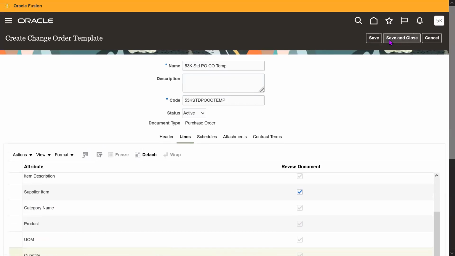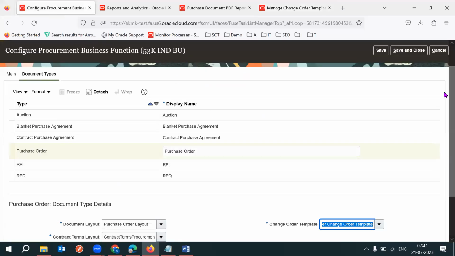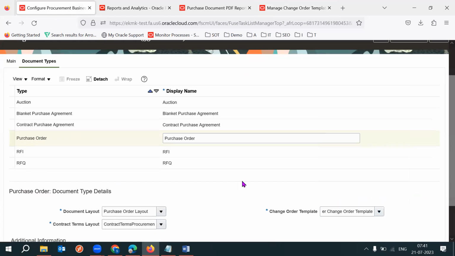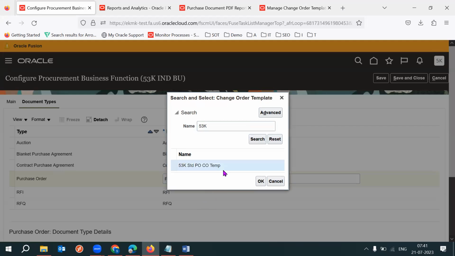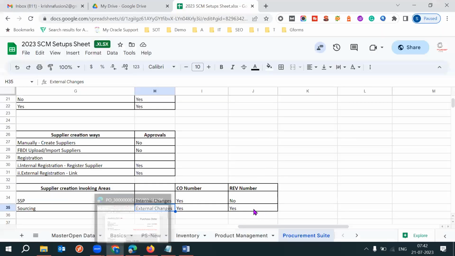After defining this custom template, we can add it to our purchase order here. But I think I need to reopen the screen. Yeah, it's coming back now. Understood? So this is the PO PDF layout, and this is the change order template. In a single sentence, based on the change order template, the system will create a revision number. If the revision number is created, that's an external change. Understood?